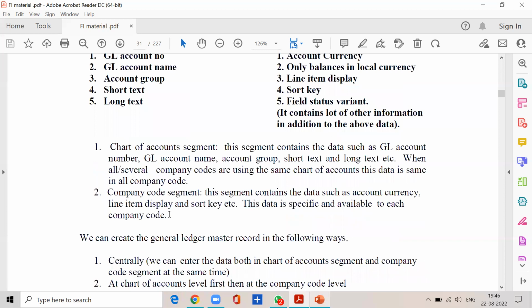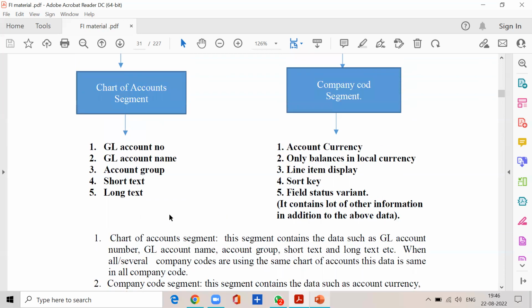So what is the advantage of segregating the data into different segments? This is very useful when several company codes are using the same chart of accounts. It is enough to maintain the chart of accounts data only once. As a result, we can reduce the data footprint in the database. Let us take one example.